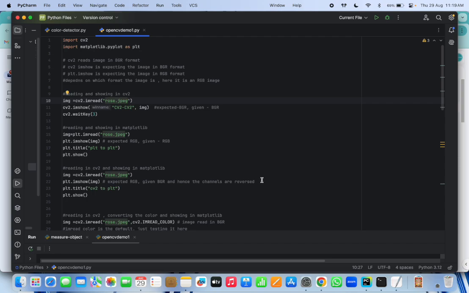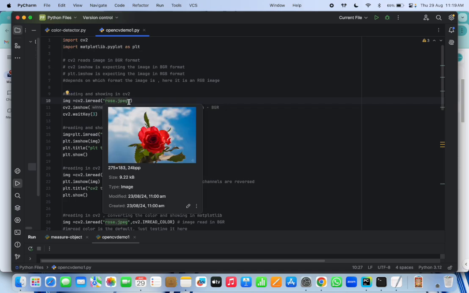Now also, it is important to know which format the image we are supplying to the code is in. Here we have taken a picture of roses so that we can see the difference clearly, the difference between the blue color in the background and the red color in the foreground of the flower. The dimensions are 275 by 183, and it is in RGB format.